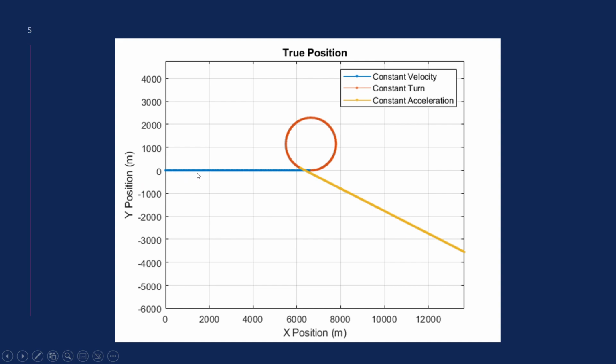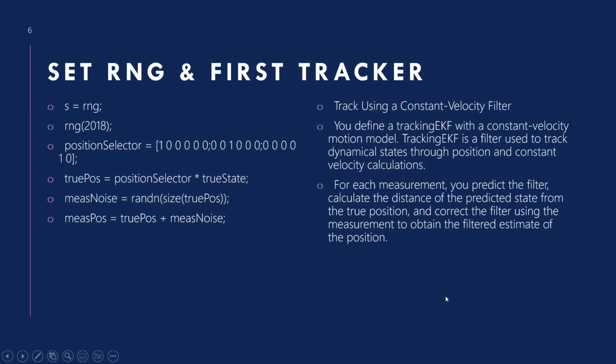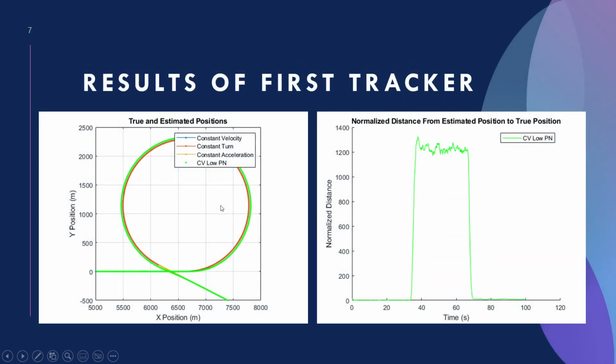Using this, we're able to get our true position scenario. As you can see in blue, it starts off, there's no acceleration, so the x position just stays at 0. It moves at its 200 meters per second, and then in the red, enters the constant turn phase where it does its 10-degree turn for 33 seconds, and then at the end it does its constant acceleration of 3 meters per second squared. So now we're going to make our randomly generated seed to be able to just make a bunch of different types of these scenarios, and then we're going to set up our first actual tracker, because right now all we have is the actual true position of the object.